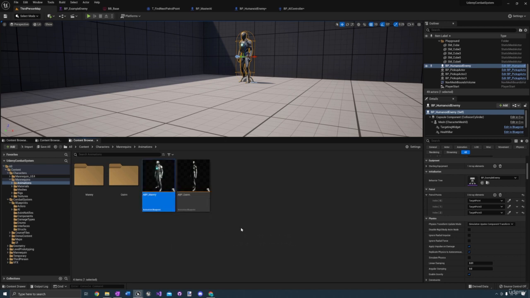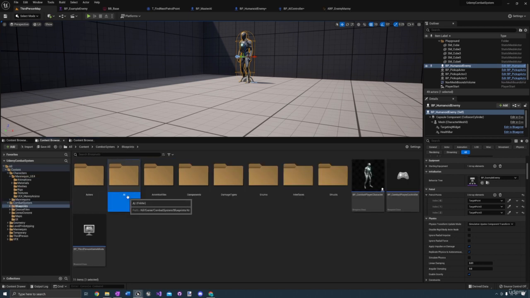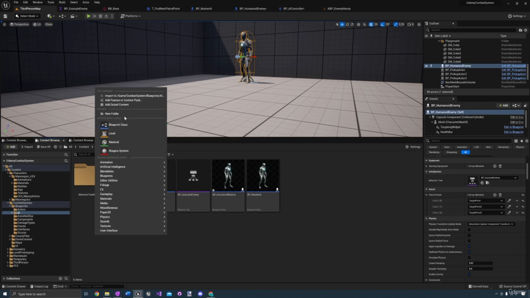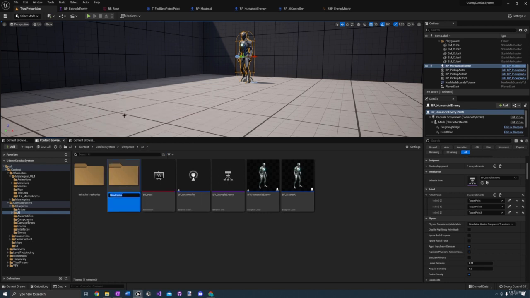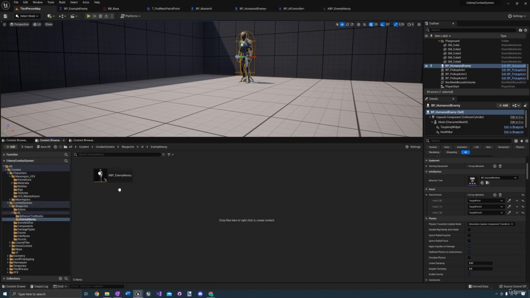Okay, let's go ahead and Control D to duplicate that. Let's call it ABP_Enemy Manny. Let's move that to a new location. So let's go to Combat System, Blueprints, AI. Let's create a new folder, and we'll call this one Enemy Manny. And inside of this folder, let's go ahead and move our Enemy Manny animation blueprint.